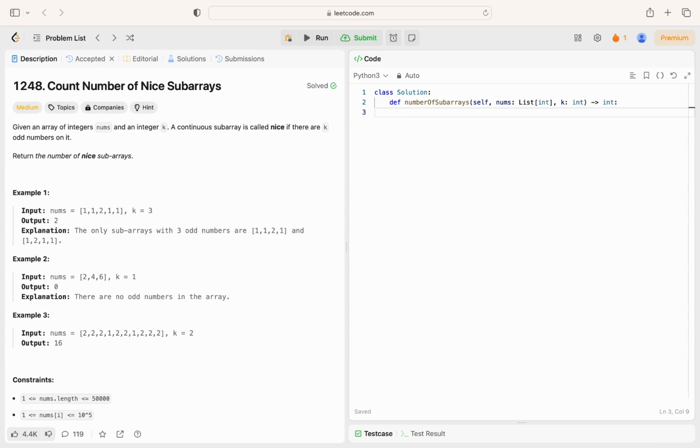1248. Count number of nice subarrays. Given an array of integers nums and an integer k, a continuous subarray is called nice if there are k odd numbers on it. Return the number of nice subarrays.